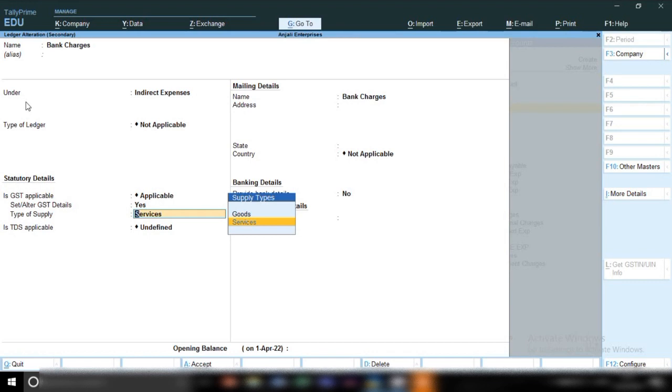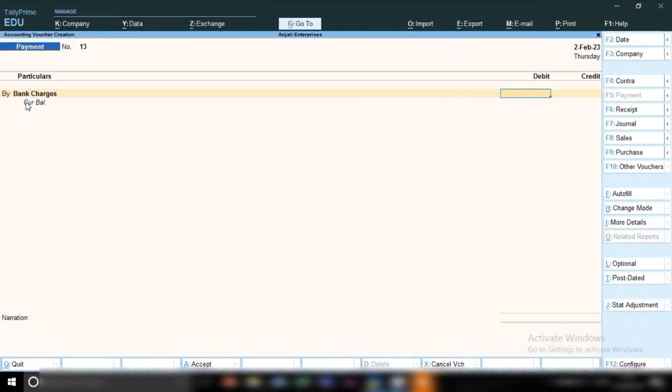And for type of supply, select services because bank charges is a service. So that's why we will select services and save this ledger. So this is how you can create the bank charges ledger.